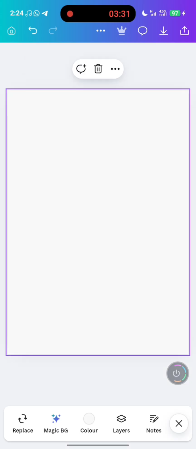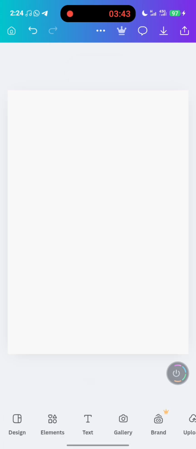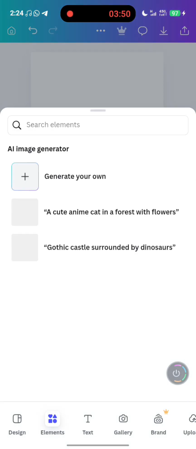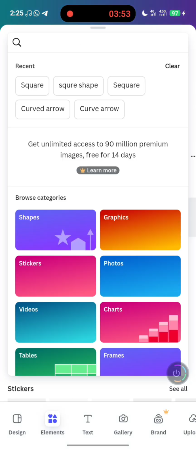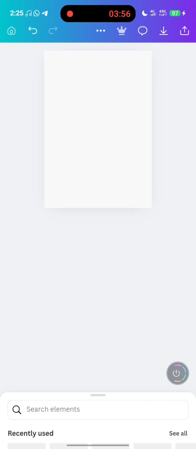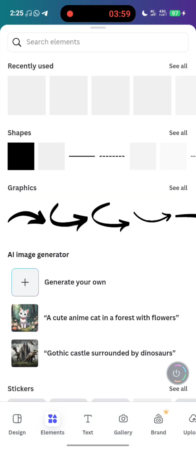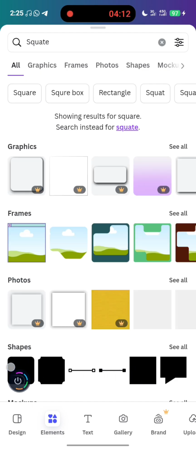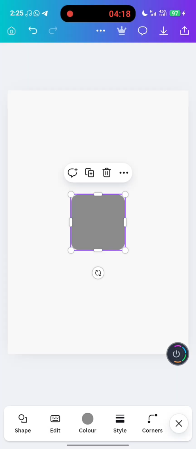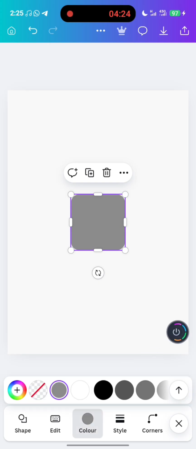The next thing for us to do now is to get some shape. So you click out like this. You go to your element, this element right here, and you search for square. This is a square right here, this black square. You click on the square. When you click on it, you change the color. This is the color right here. You click on the color, you change the color.